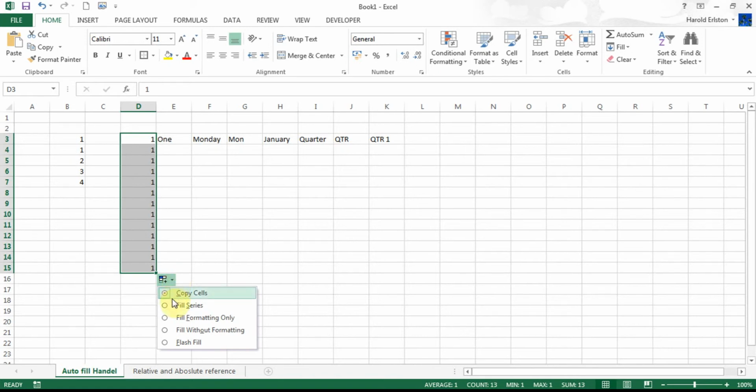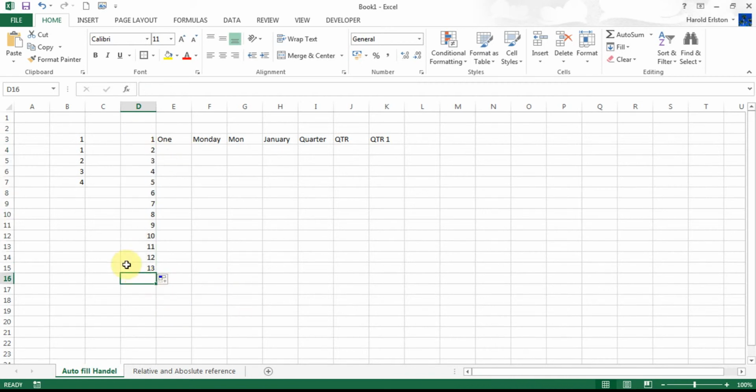So let's have a look at fill series. If I don't want to copy them, as I have done there, 111 like that, I click on fill series, and notice how it has automatically added the numbers in for me in numerical order.